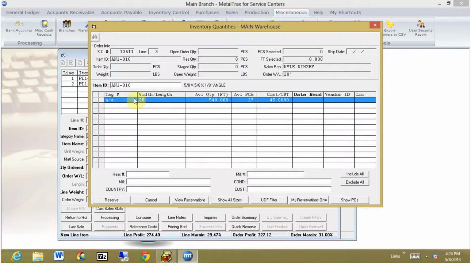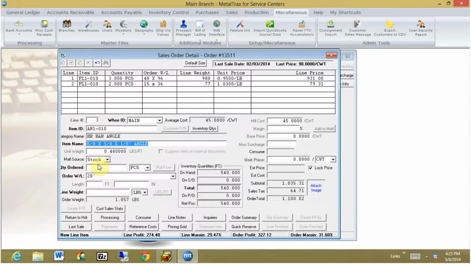In this case, this is not a tagged item, this is a homogeneous, meaning all like items for that size. So all my 20 footers will just be on one line. I have 540 feet or 27 pieces at $45 a hundredweight. I can also come down here at this point.